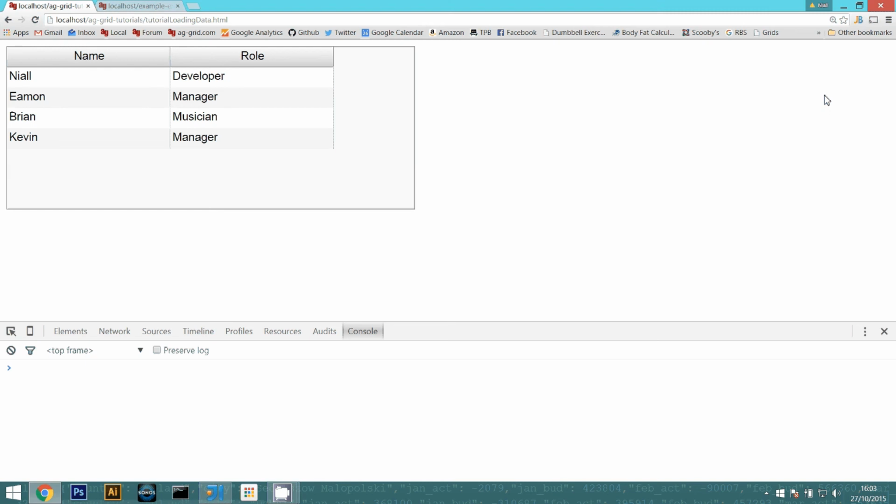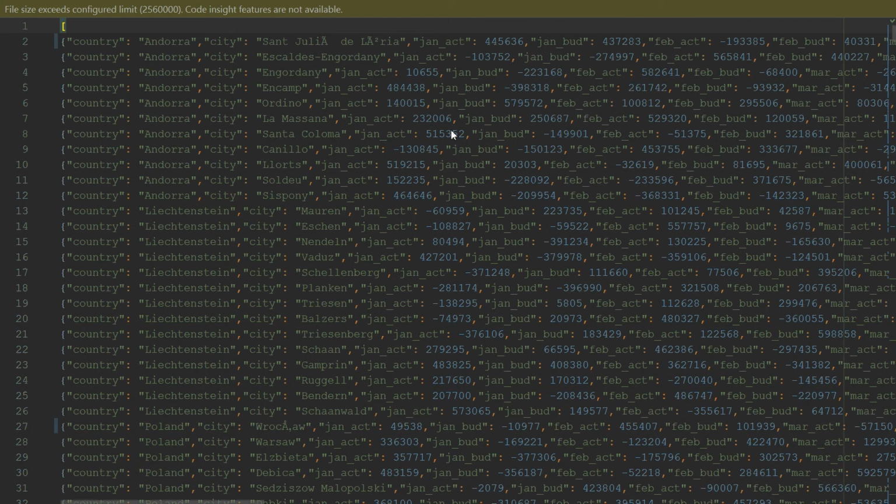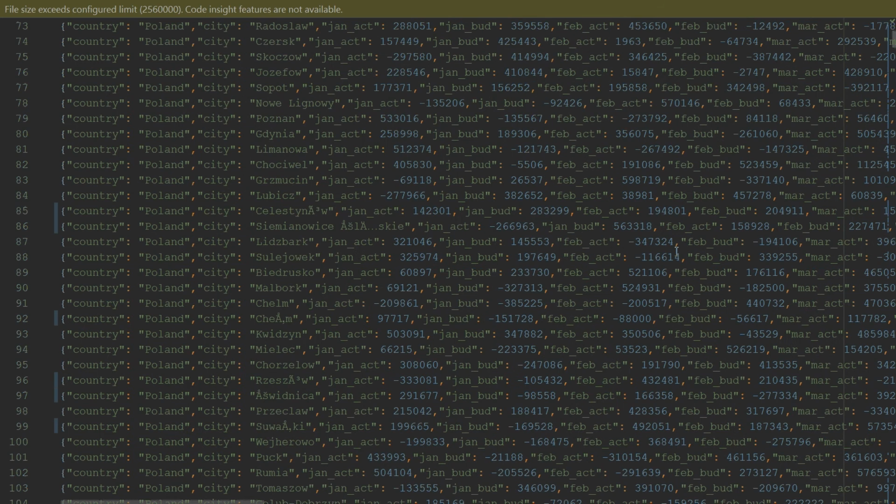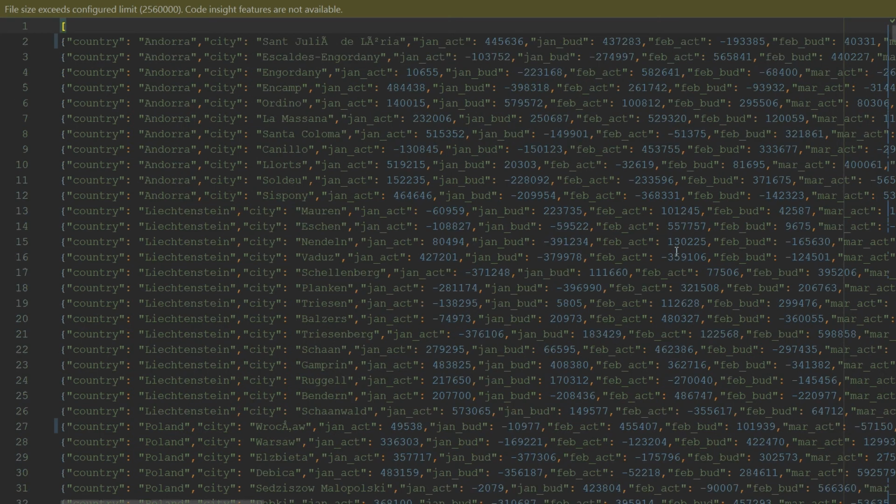The next step is to get the data loaded from a JSON file rather than hard coding the data inside the JavaScript. So I've got a JSON file ready to go. There's about 6,000 rows here. I'll go back to the JavaScript.